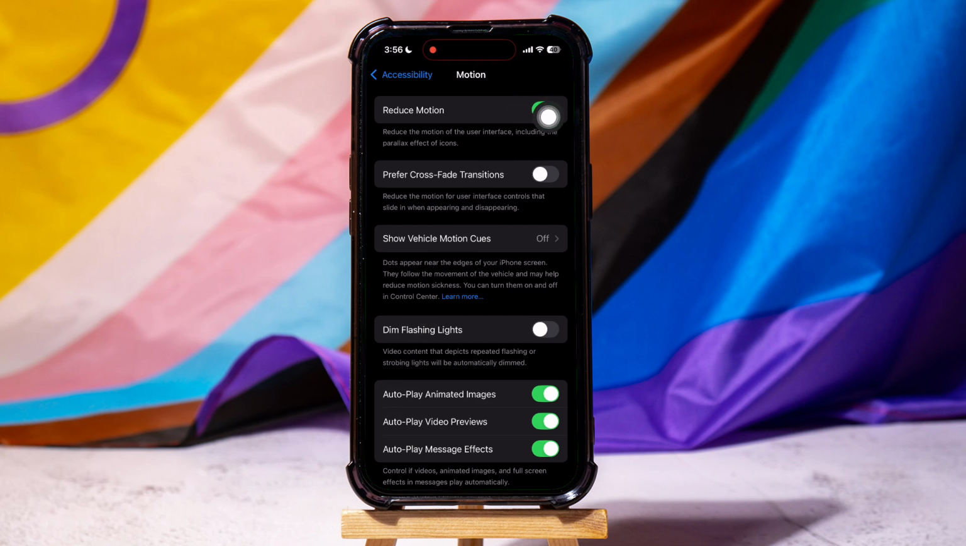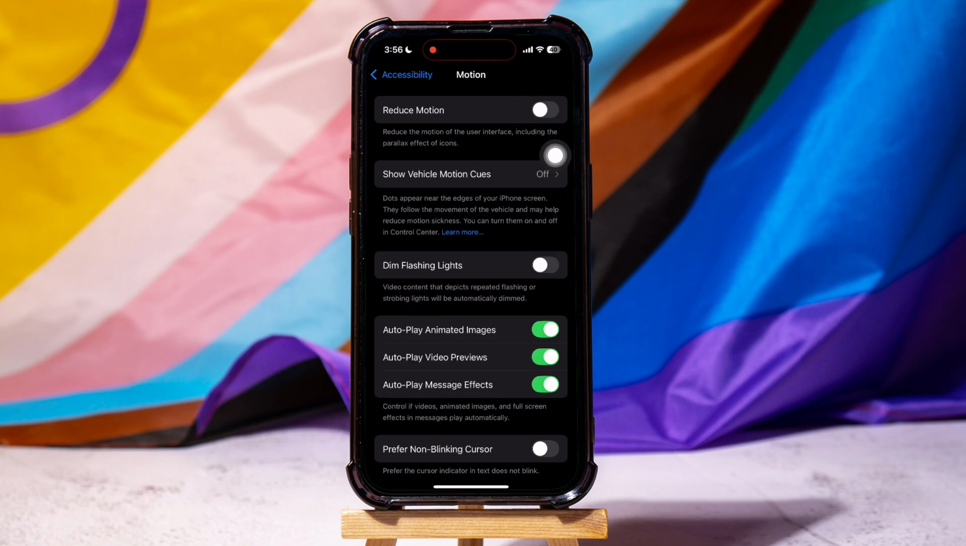Now, turn off the Reduce Motion feature. You can also manage other settings from this page. For example, autoplay animated images, autoplay video previews, autoplay message effects, show vehicle motion cues and more. Following these steps, you can easily turn off Reduce Motion on iPhone.